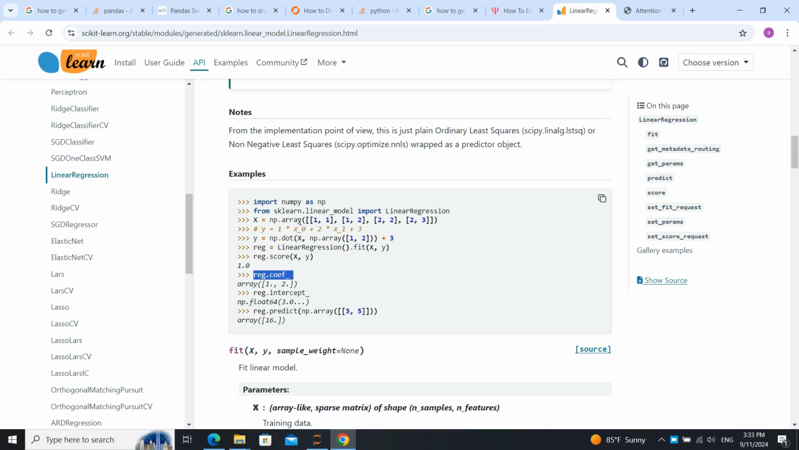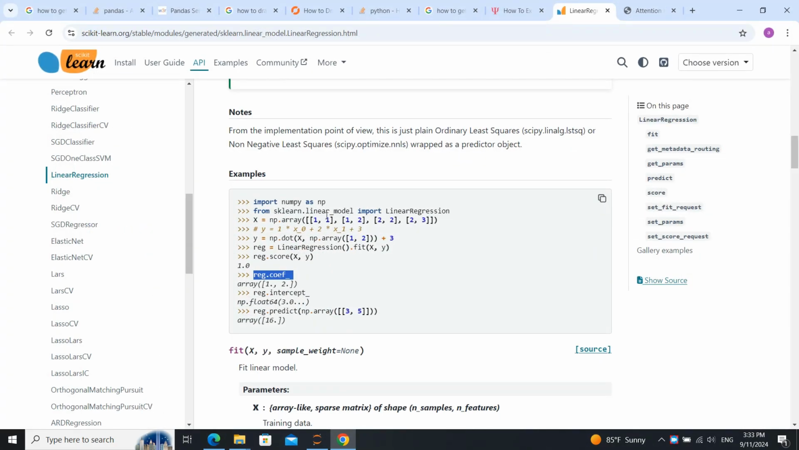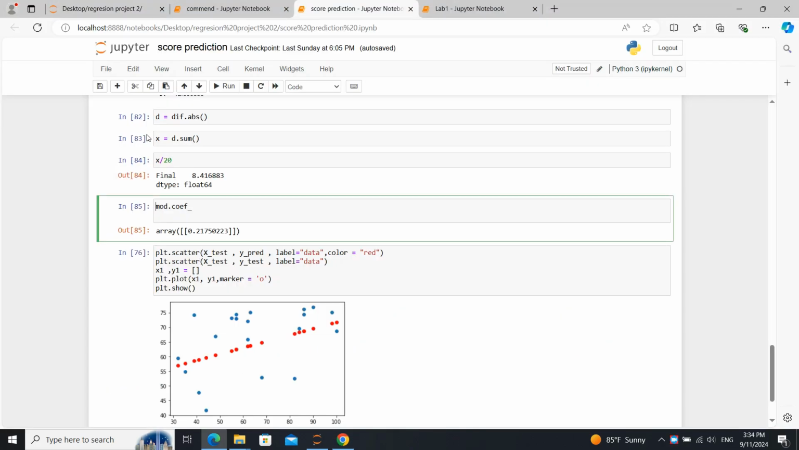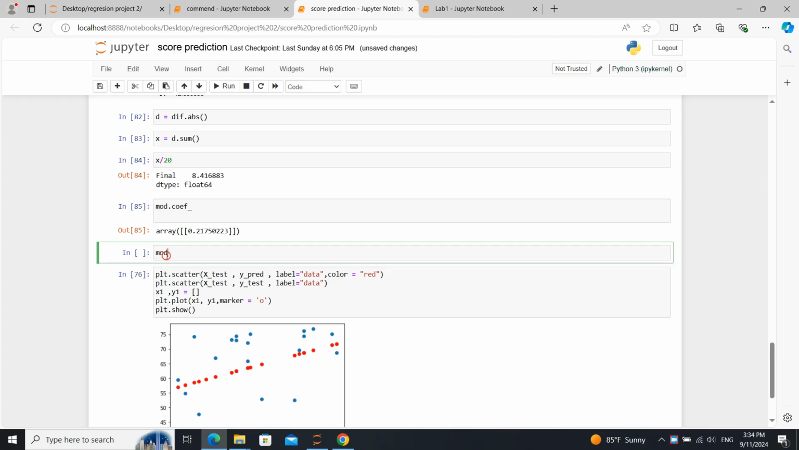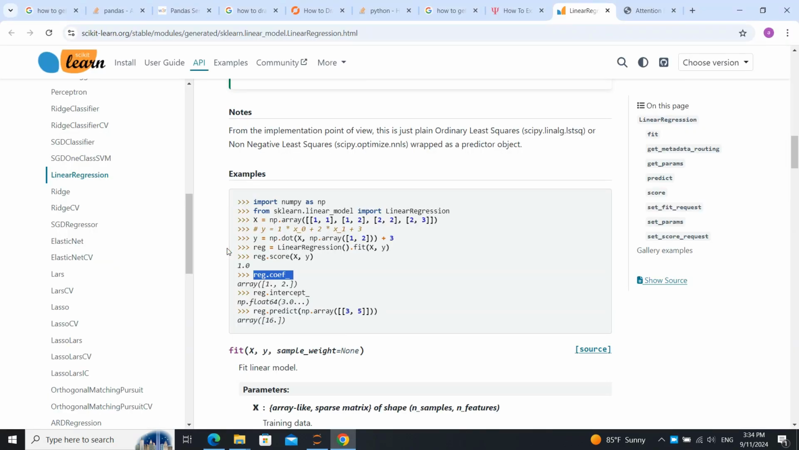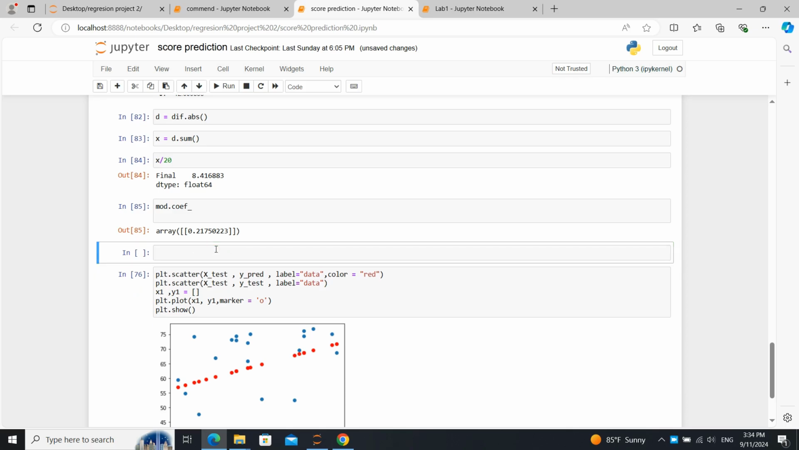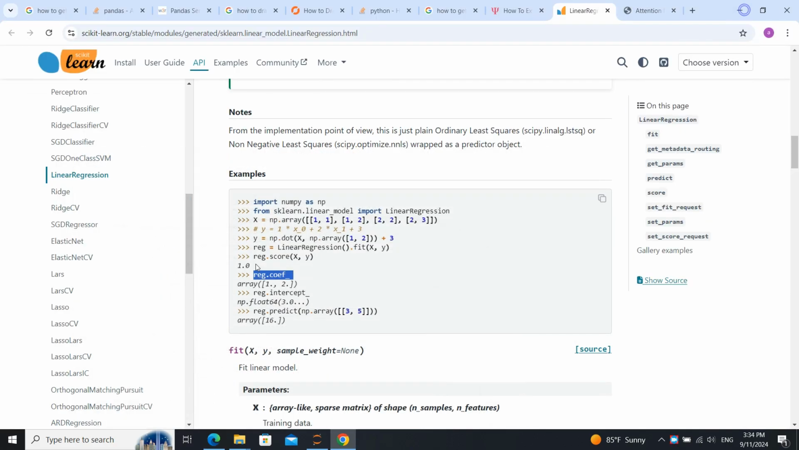It gave us one coefficient. What does that coefficient mean? Why is it one? It must have two. Why? Let's see mod.score. Okay, let's not look at it for now. It gives us the coefficient of our model.